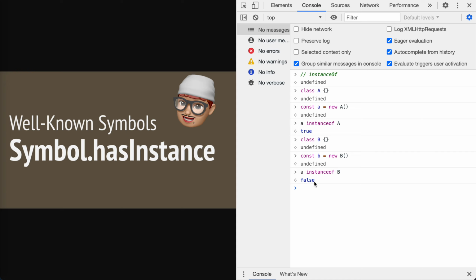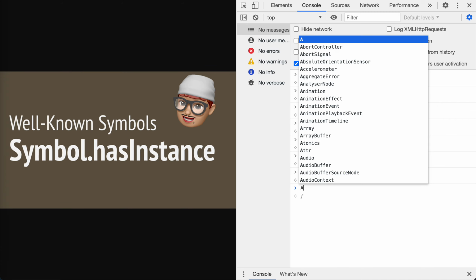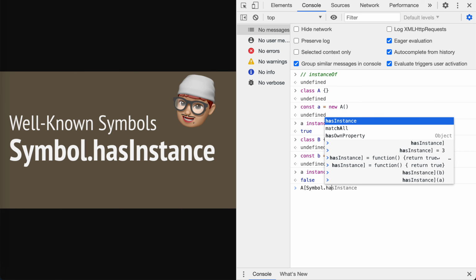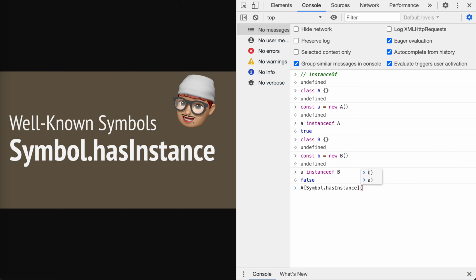But how exactly instanceof works is written in the spec. I will put the link in the description. Please take a look. Actually, when checking if something is an instance of some target, it calls the target with Symbol.hasInstance. The target must have the method called Symbol.hasInstance, and it is called with the instance passed in as a parameter. So it's actually equivalent of this one.